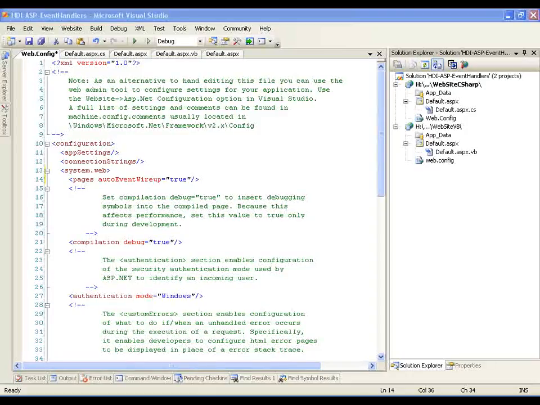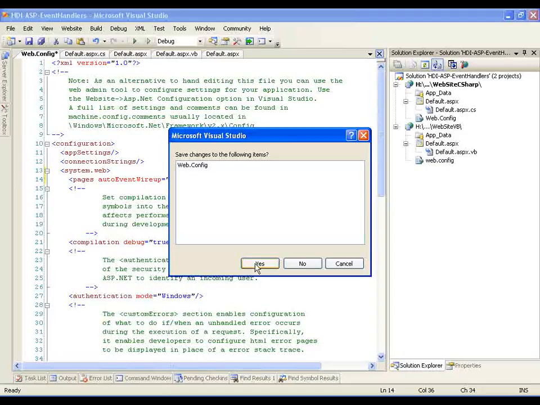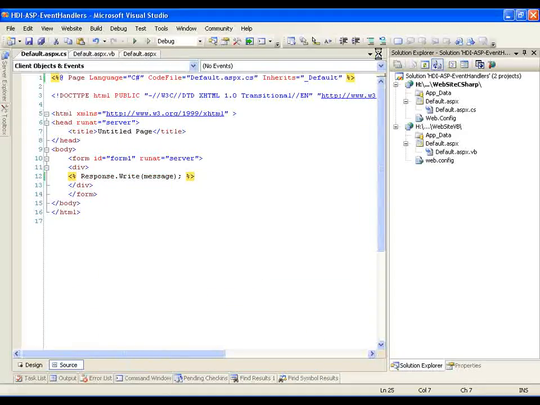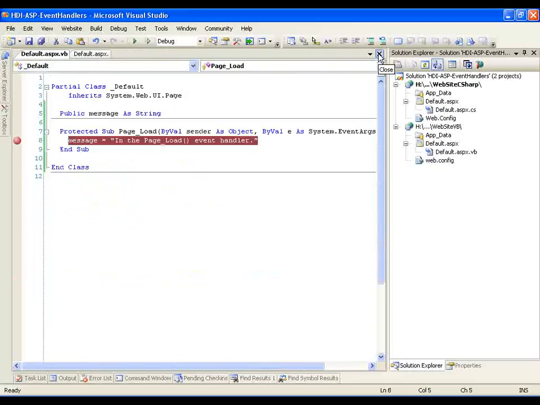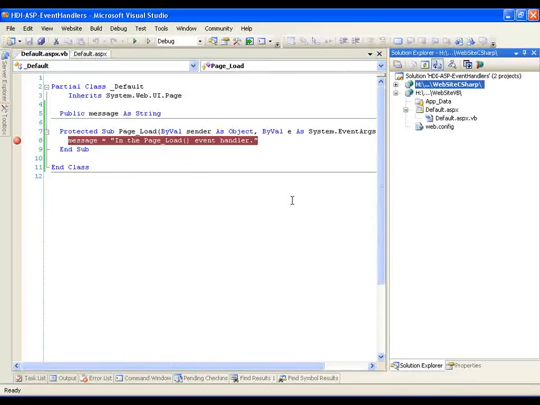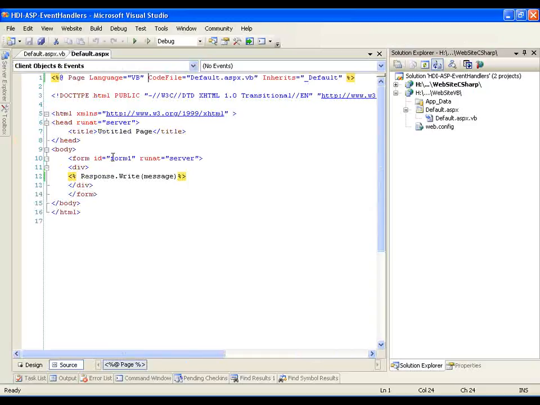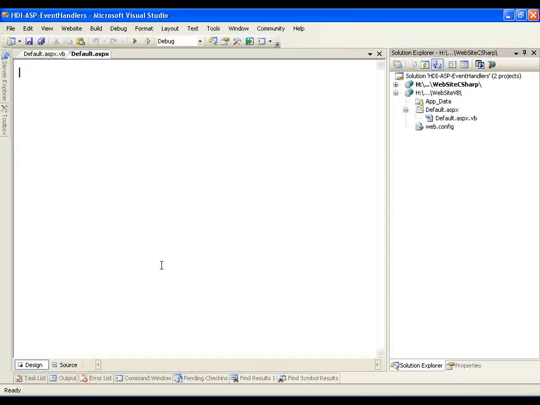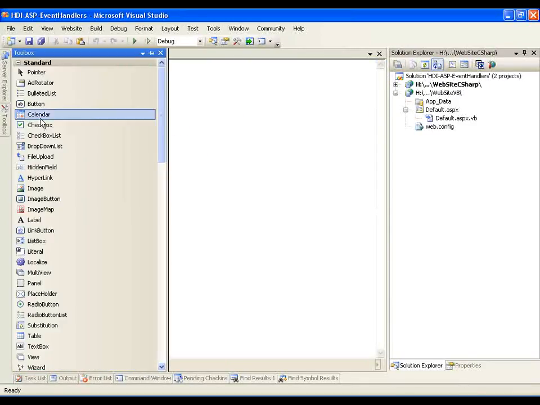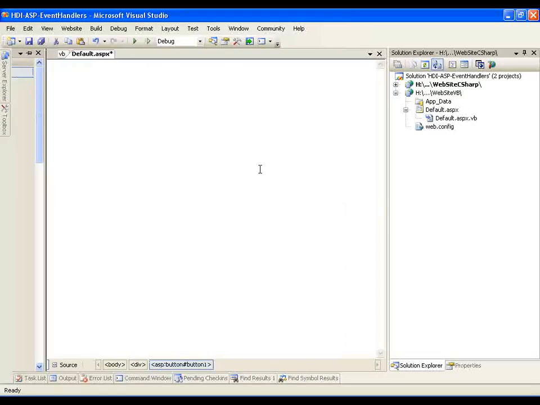So now let's take a look at event handlers for web server controls, and to do that we're going to go back over and work on our VB project. So let me close down a couple of these windows. So to demonstrate how server controls do event handling, let's add a simple server control to our page. I'll go over into the design mode and we'll add a button to the page.